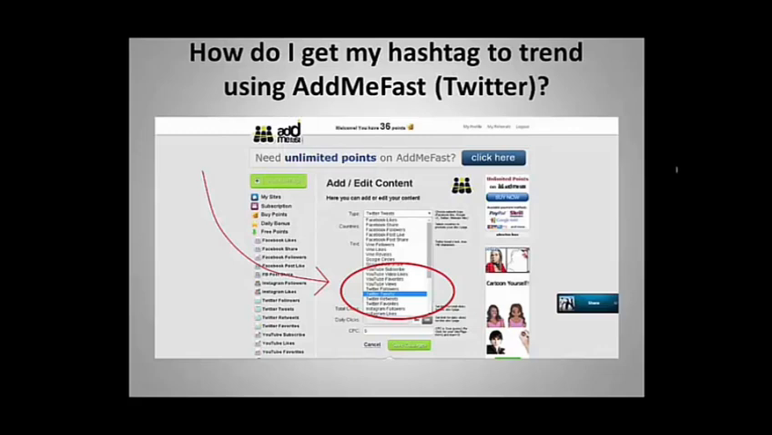And here's a picture for the Twitter method of Add Me Fast. There's the Twitter tweets option. Once again, the little box will pop up. I believe it's actually popped up. It's hidden under the menu right now. But you can fill out your tweet. You can add your hashtags. You can do whatever you want basically with that. Set your CPC and you're good to go.